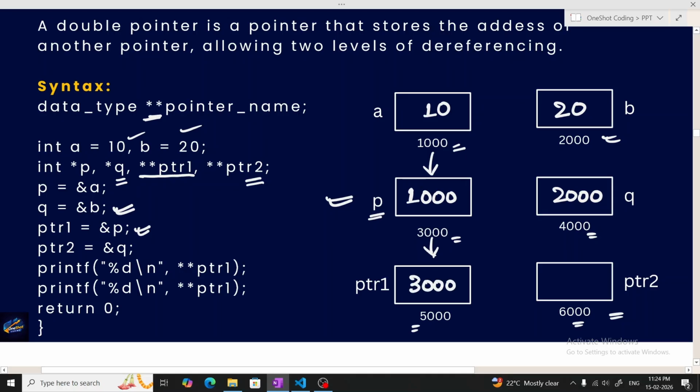This is a double pointer, and in it we can store the address of a pointer. But in a normal pointer, we store the address of a variable. So 1000 is the address of a variable, and we inserted it inside p. But this 3000 is the address of a pointer, so I am storing this address in a double pointer. In ptr2, we store the address of pointer q. The address of q is 4000, so this 4000 we are inserting in our double pointer.